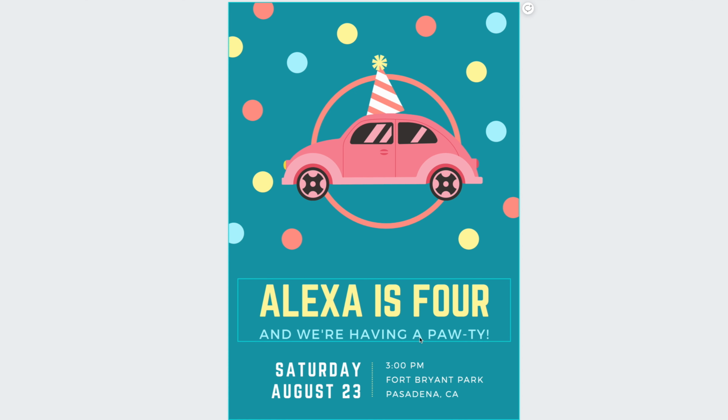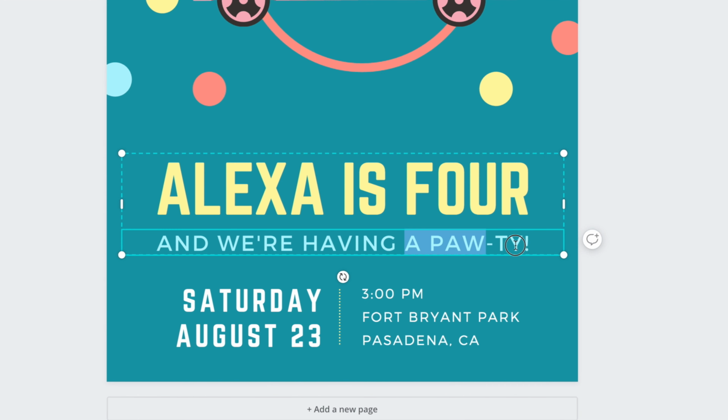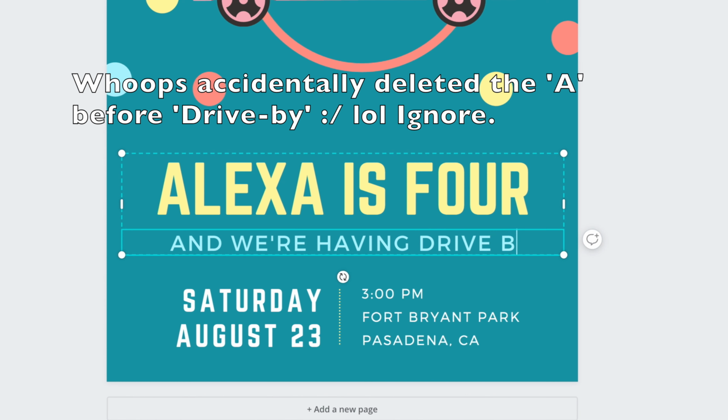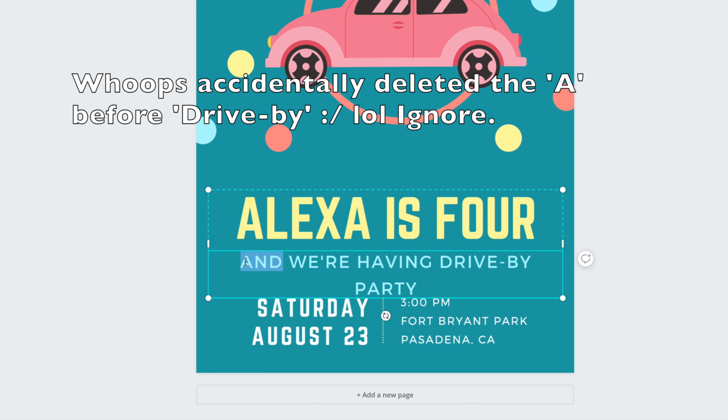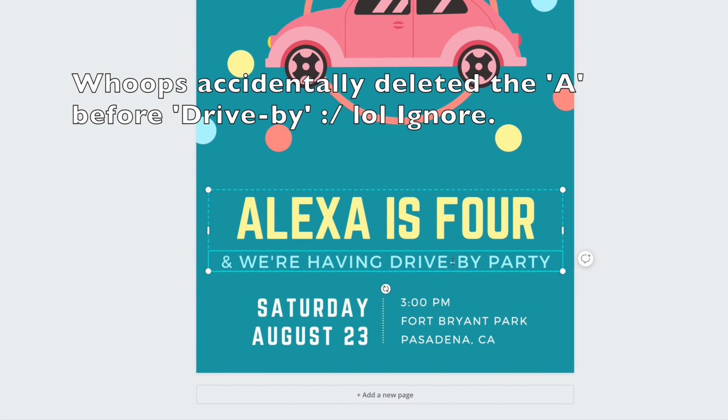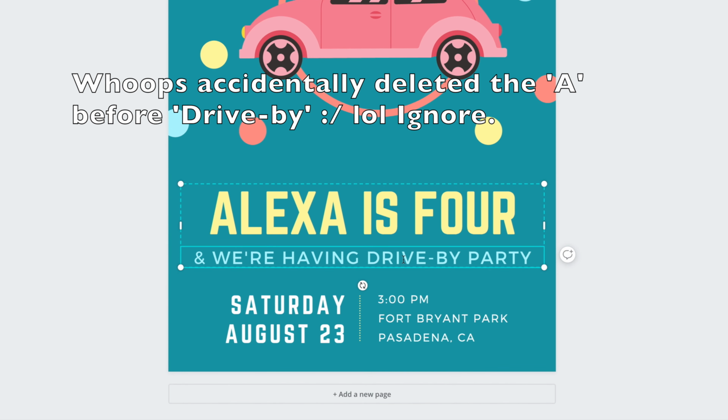And then for the text, you can just add the words drive-by to it. So for this one, it says Alexa is for, and we're having a drive-by party. Make this smaller. And we're having a drive-by party!